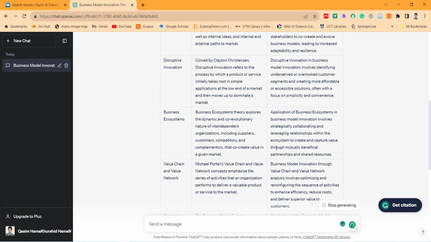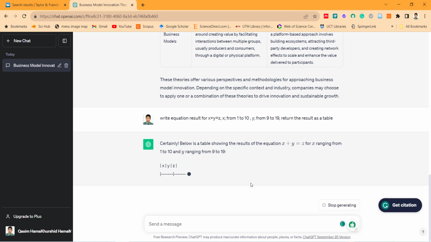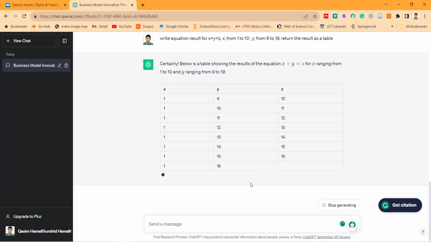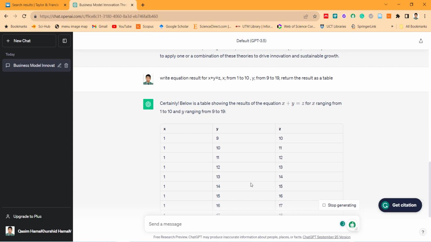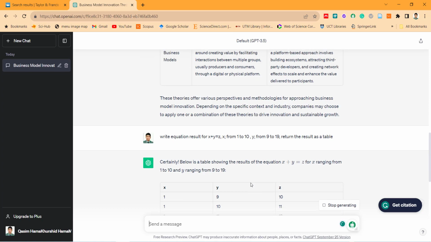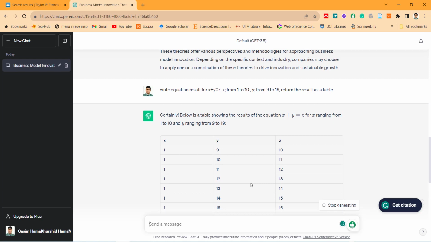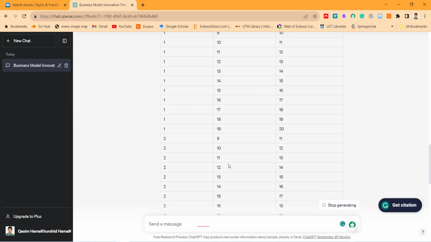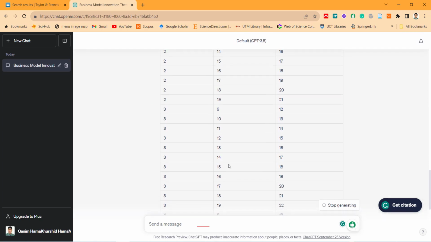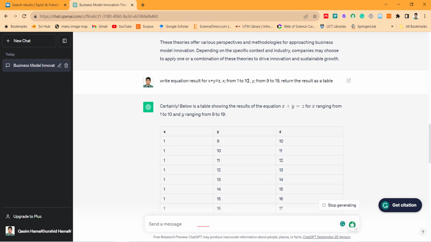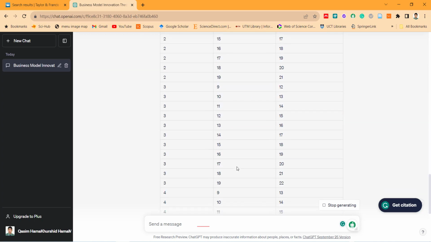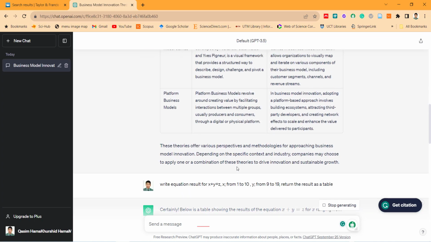So, send the message. You see, it tries to make for us a table for x, y, z, and it finds the other calculations. So you see, the first one, x, y, z: 1 plus 9 is 10, 1 plus 10 is 11. Because I say x is from 1 to 10, and y is from 9 to 19. So for every x, it tries to find all values of x with y, x plus y, like this. This is the result, and it continues to find for you.